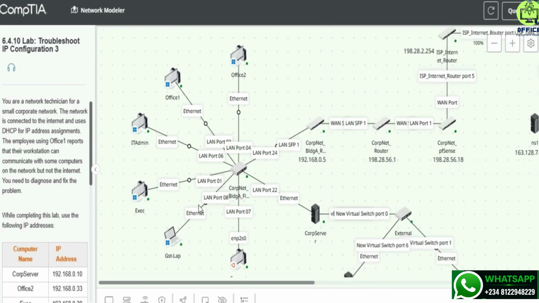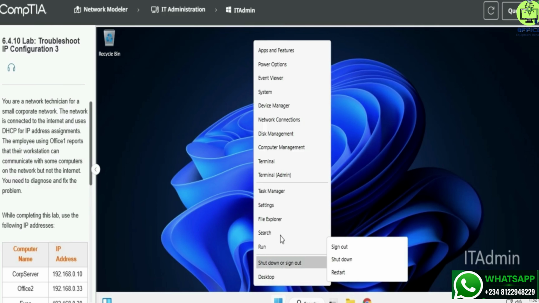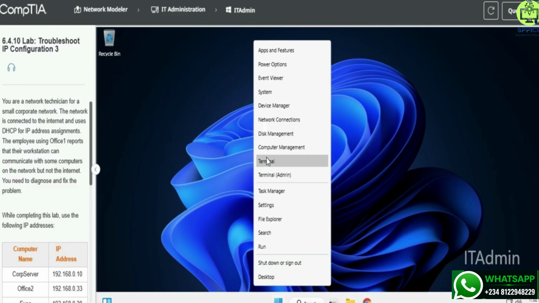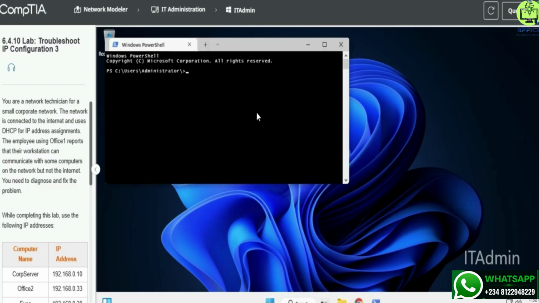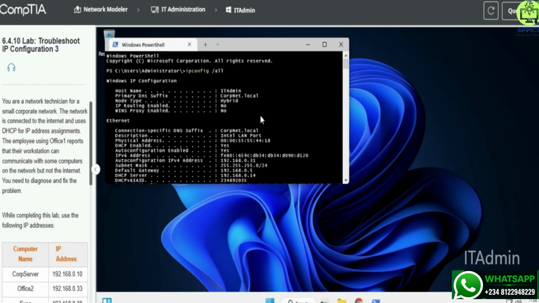So we start up by going into IT admin. We launch Windows of the IT admin computer. So we go to Start and we go to Terminal. And we type in ipconfig /all. Press enter. So that will give us the information that we need to answer some of the questions here.